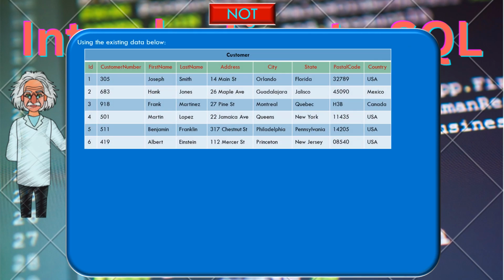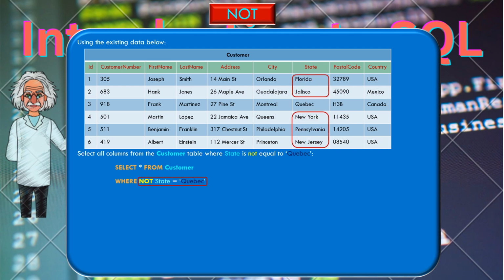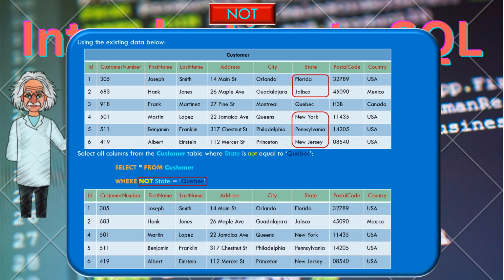Let's take a look at an example using the NOT operator. In this example, we're going to select all columns from the customer table where state is not equal to Quebec. To do this, we'll use the following SQL statement. Here we can see that only 5 records satisfy this condition, and the results are shown below.